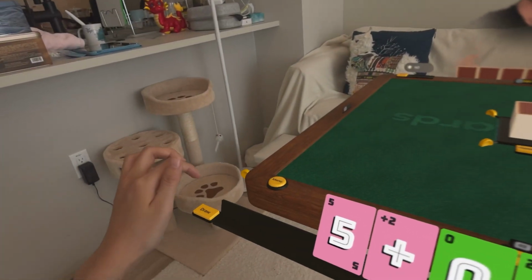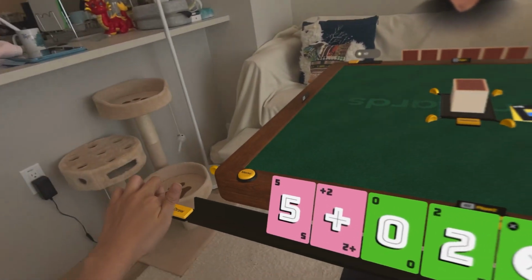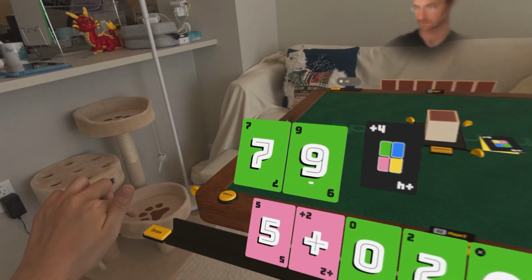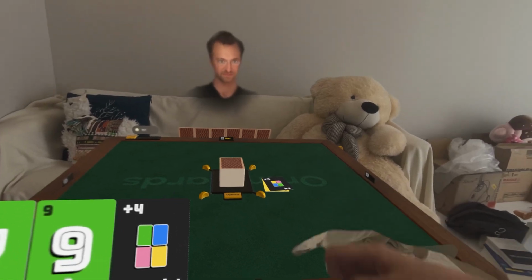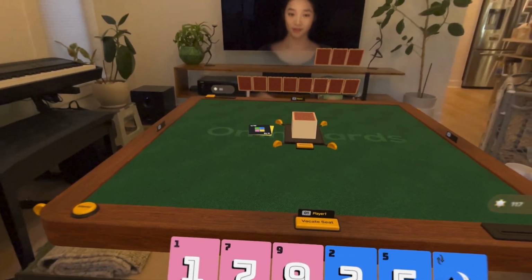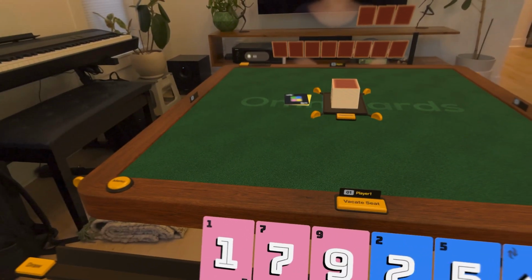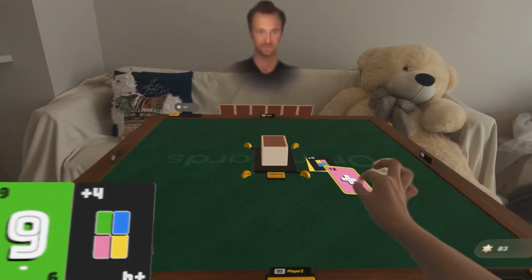Oh, damn. Okay. Let me draw. 1, 2, 3, 4. I have so many cards. All right. Oh, you can choose a color then, I guess. Oh, I'll choose pink. Let me get it. Pink +2.